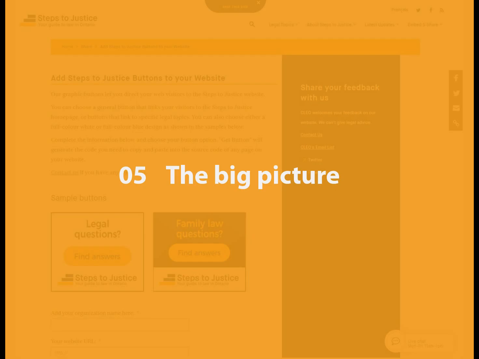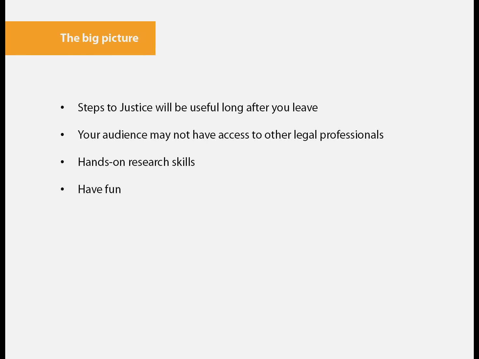We just want to send you away with a couple of notes on the big picture. It's important to stay connected to the goals of this workshop because there's a lot of nitty-gritty and it's easy to get lost in the details. The most important thing is that your audience gets a good introduction to Steps to Justice as a trustworthy source of legal information. It's easy to forget that most people don't have access to legal knowledge in their daily lives, so this can be a major source of help. In many cases, you may be the first legal professional they've met, or the first friendly one.